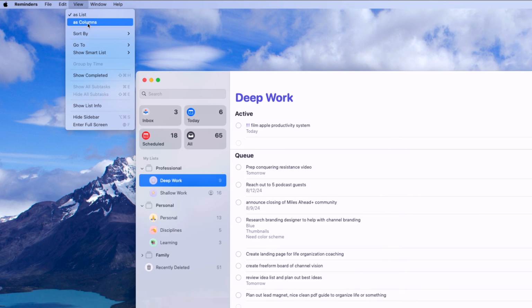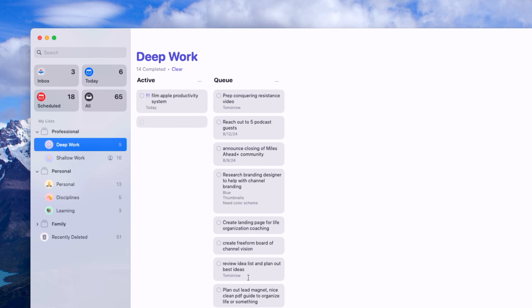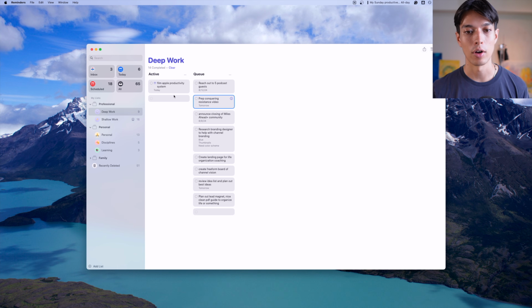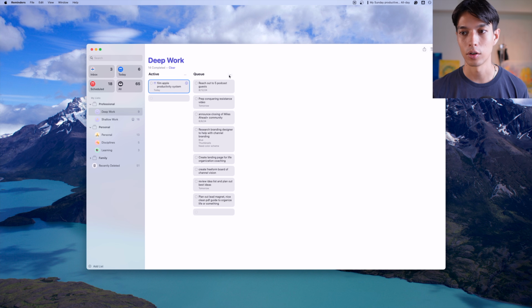Now, another cool thing is you can change the view in Reminders. You can use a Kanban board if you prefer this, and then you can just drag things over to the queue. You can also make different columns here if you want to add other columns.